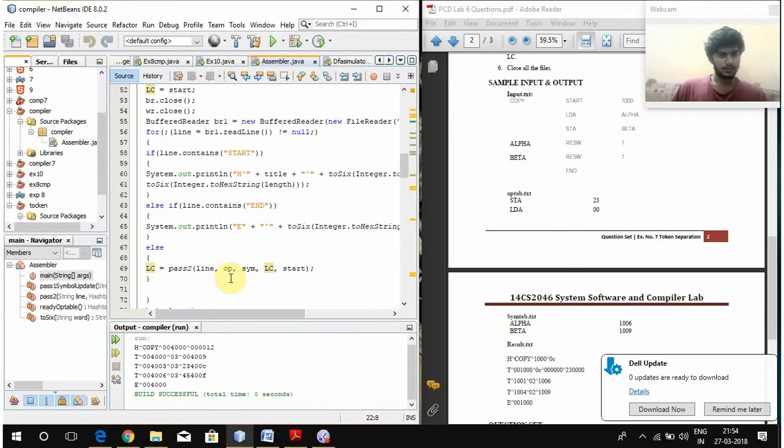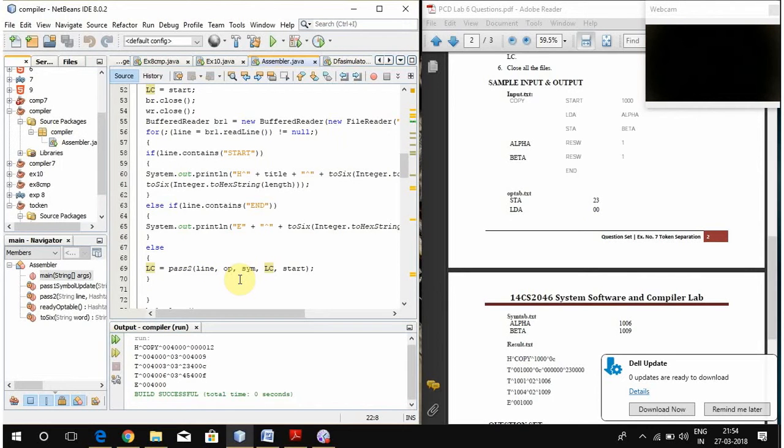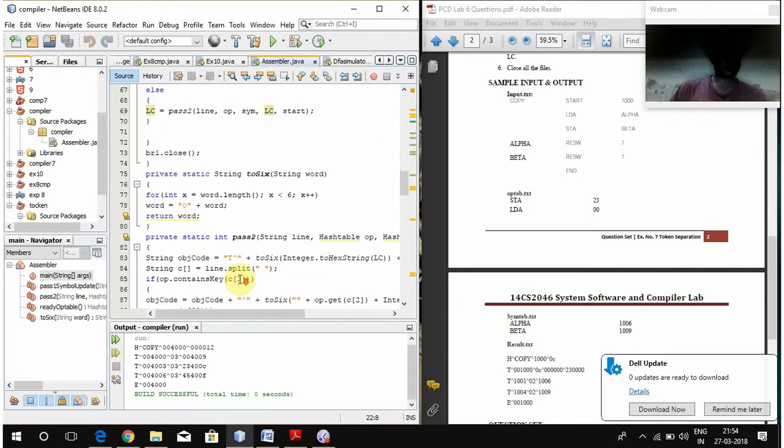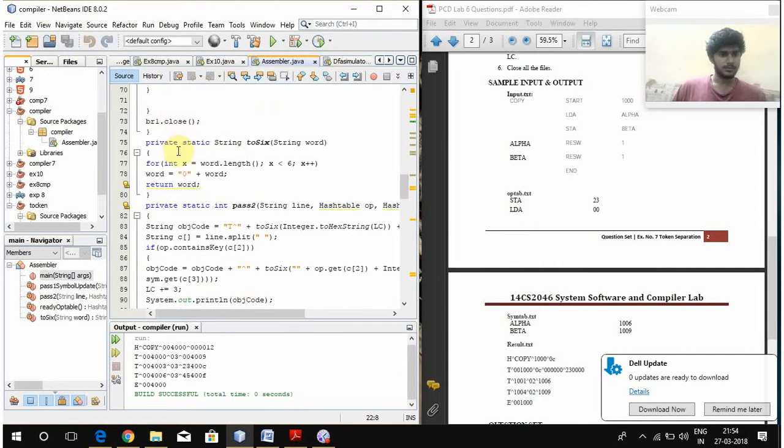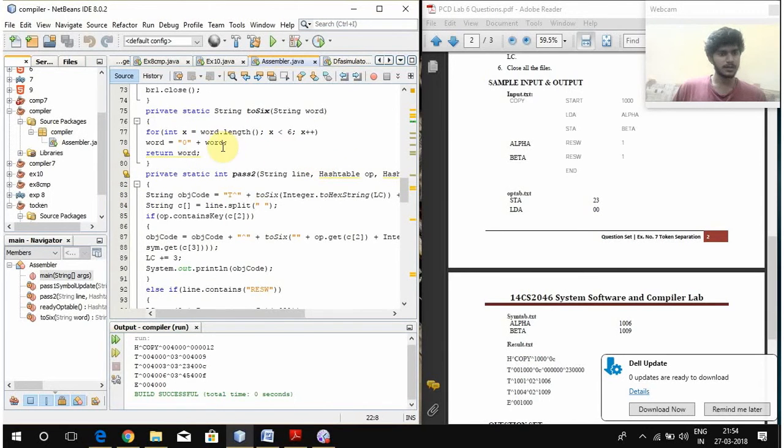Else equal to pass to line up, is a symbol else start, the symbol condition will be started, and then br1.close(), the text will be closed for reading that br1. And then for now private static String to6 String word, this will be opened. In here we are going to do the output, that is int x equals word.length; if x is less than 6, then x is incremented, word equals 0 plus word will be added to the word.